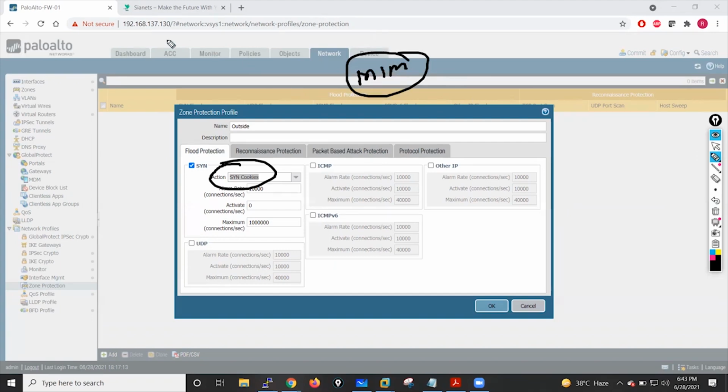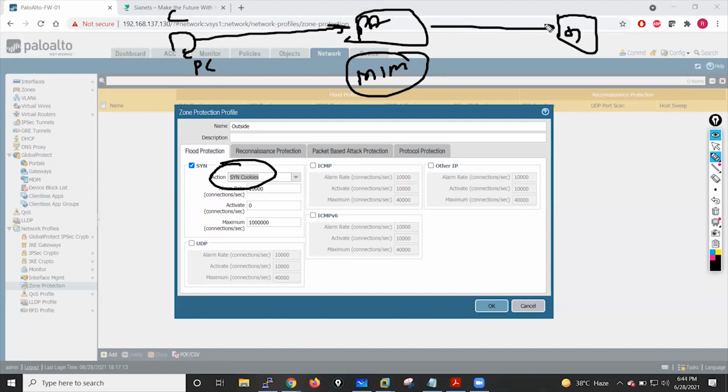Let's say we have a client machine, a Palo Alto firewall, and a server machine. When the client and server do the TCP three-way handshake, my Palo Alto firewall hijacks this SYN packet or these TCP three-way handshake packets, so that the PC establishes a TCP three-way handshake with the Palo Alto, and on the basis of that, the Palo Alto establishes the TCP three-way handshake with the server. And if we've set the action to SYN Cookies, my Palo Alto firewall only drops the packet, so for them the TCP three-way handshake will not complete.